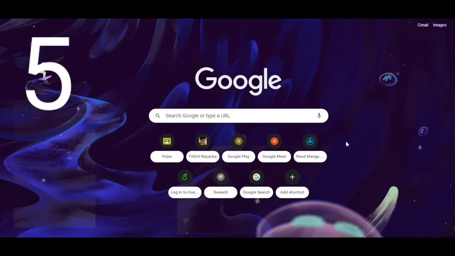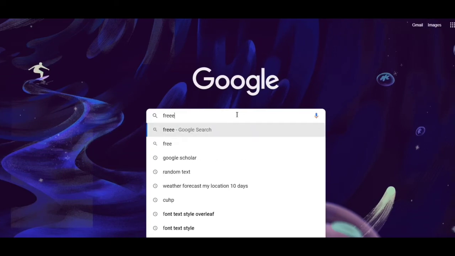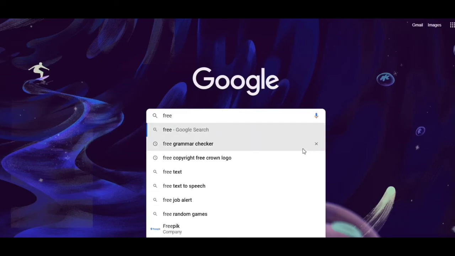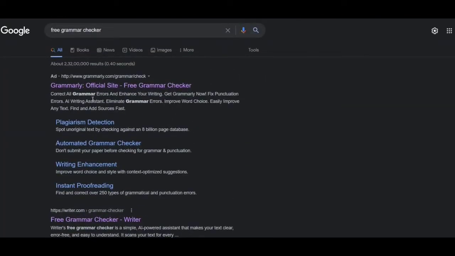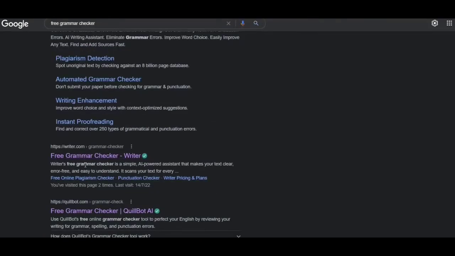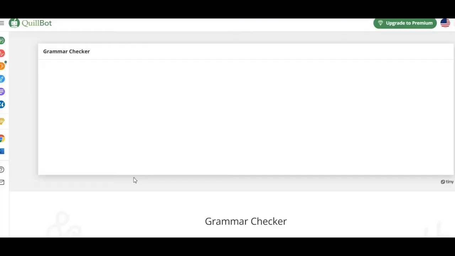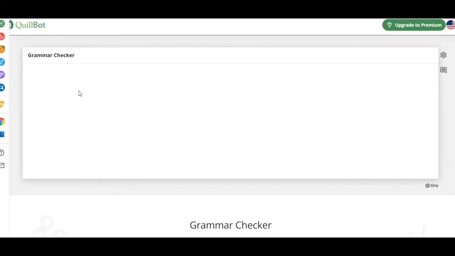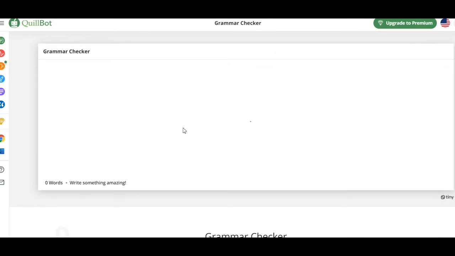I'm your host Harry. If you are writing a thesis or any text or essay, any English text, and you are having a problem with grammar mistakes, so simply you have to search for a free grammar checker like this, and this is my favorite one, free grammar check. Simply go to here. So in this tool, if you write any mistake, it will automatically correct.